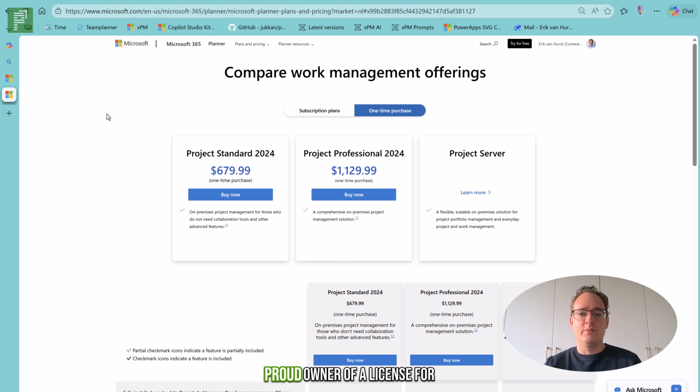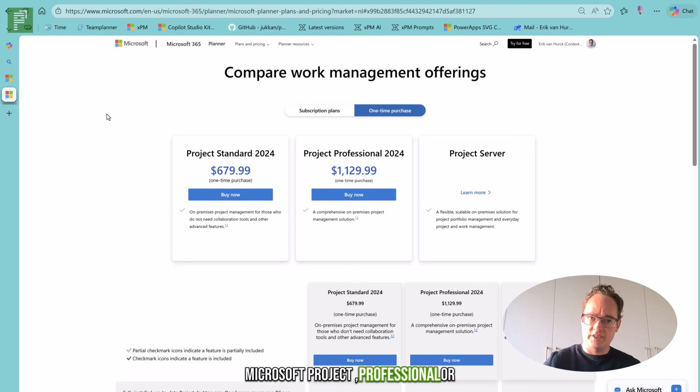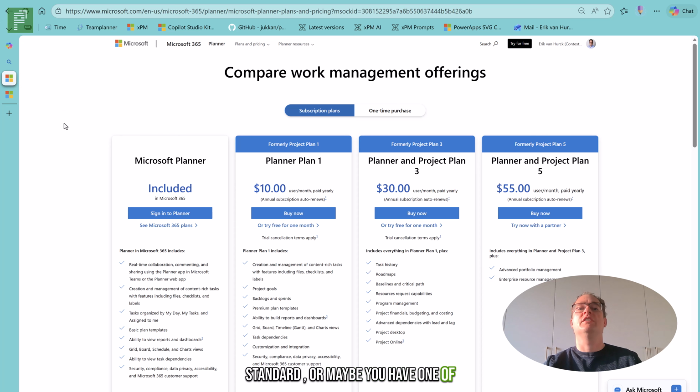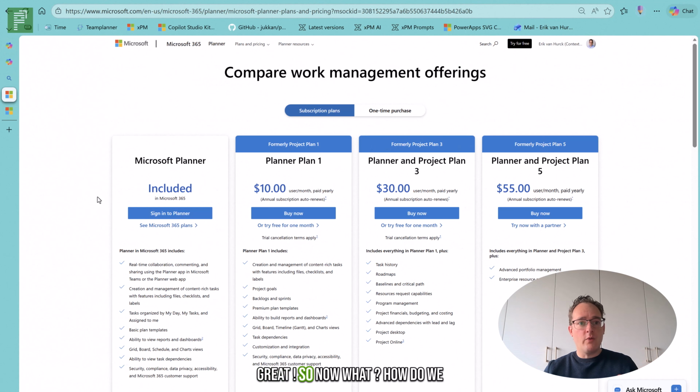Congratulations, you are now the proud owner of a license for Microsoft Project, Professional or Standard, or maybe you have one of these Plan 3 or Plan 5 licenses, which are monthly recurring licenses, but also include that Project Desktop. Great. So now what? How do we install Microsoft Project Desktop?